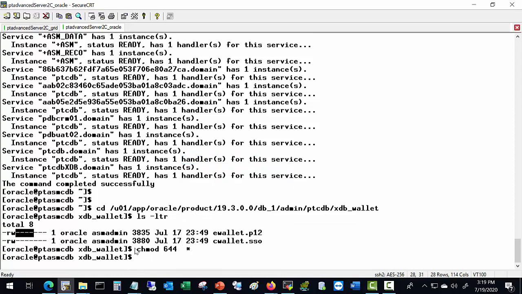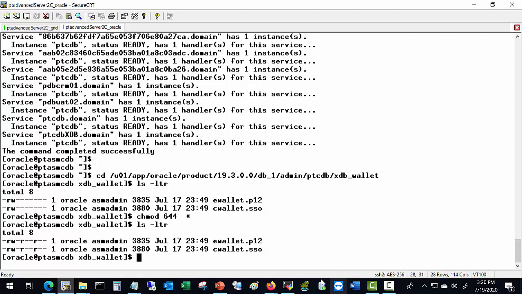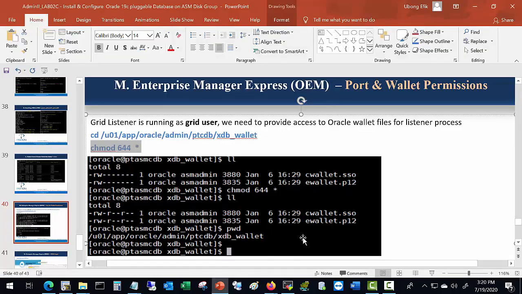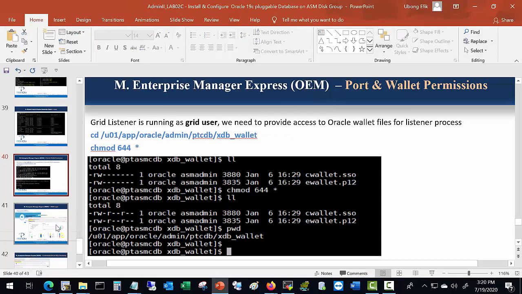So I have just given that permission right there. And so if we check again, we see that we now have read permission for the members of the group that Oracle belongs to, oinstall and dba. And so now we can invoke Enterprise Manager. All right, let's go to the next slide.